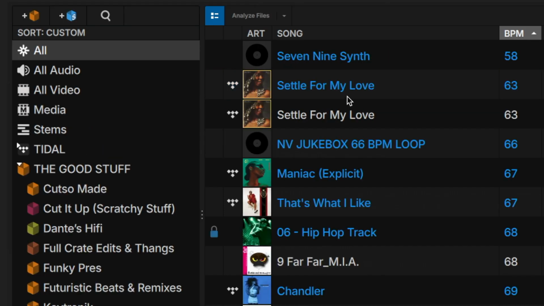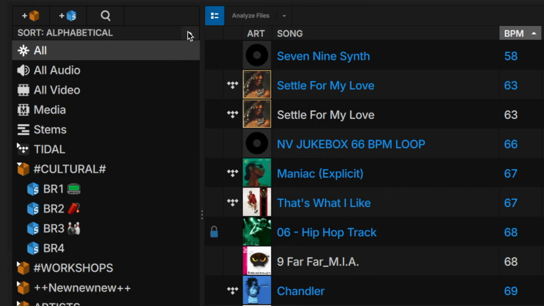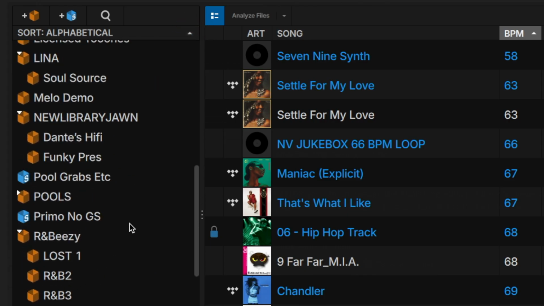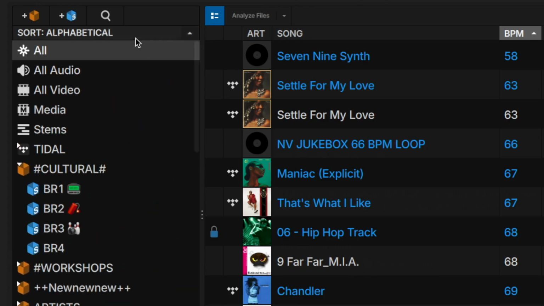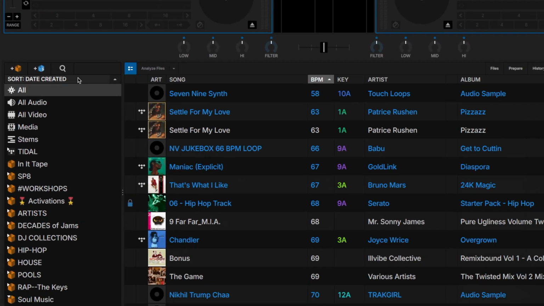Changing the sorting of your crates is now easier than ever. Sort them in the order that best suits you, from custom to alphabetical or by the date you created it. But please note, the date created sorting will only apply to crates created in 4.0 or later.